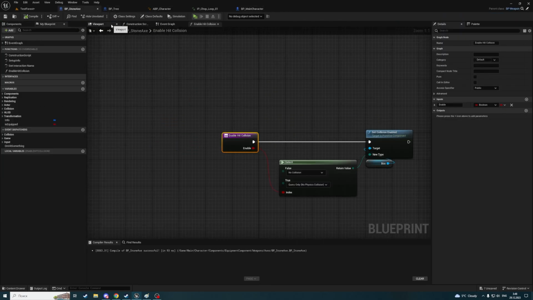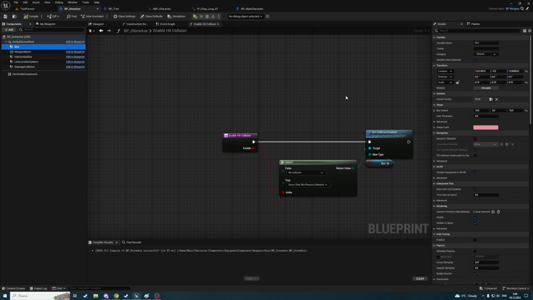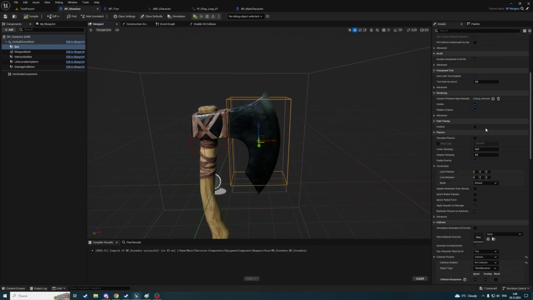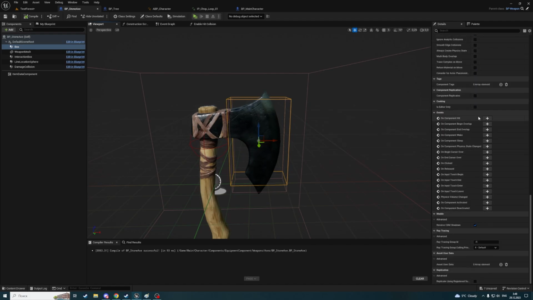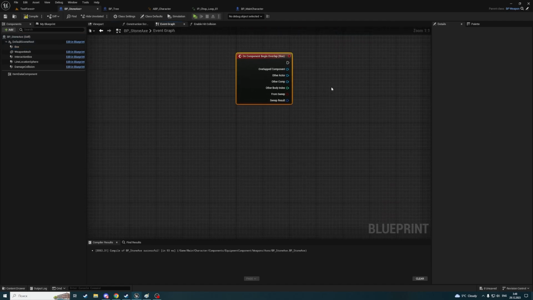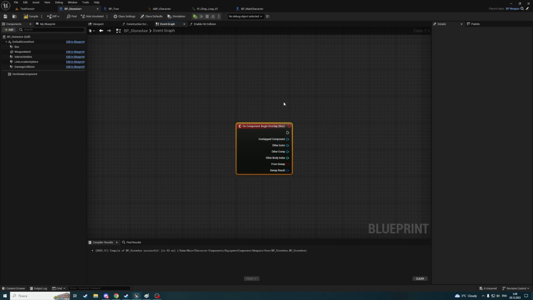Well, now let's open stone axe and add some event for our box. Let's select this box that we've created. And here we have on component begin overlap and end overlap. Let's add, we need only begin overlap. Now, by the way, we can overlap with different actors and with different components. We don't know who has been hit. We may hit a stone, but it is not choppable.